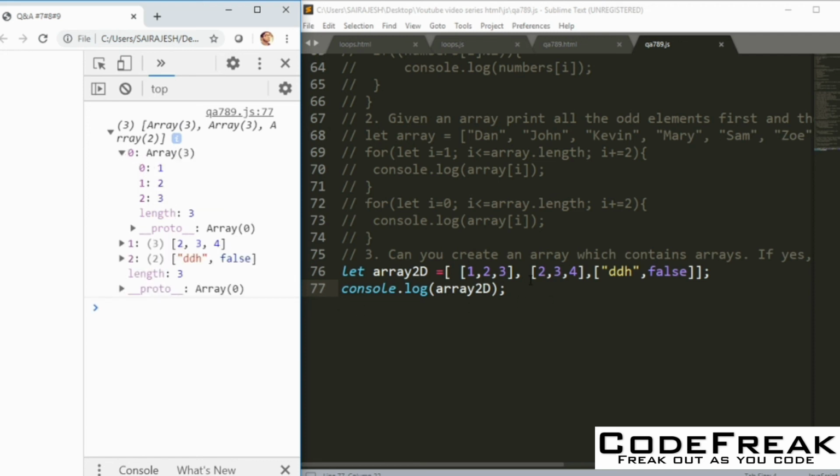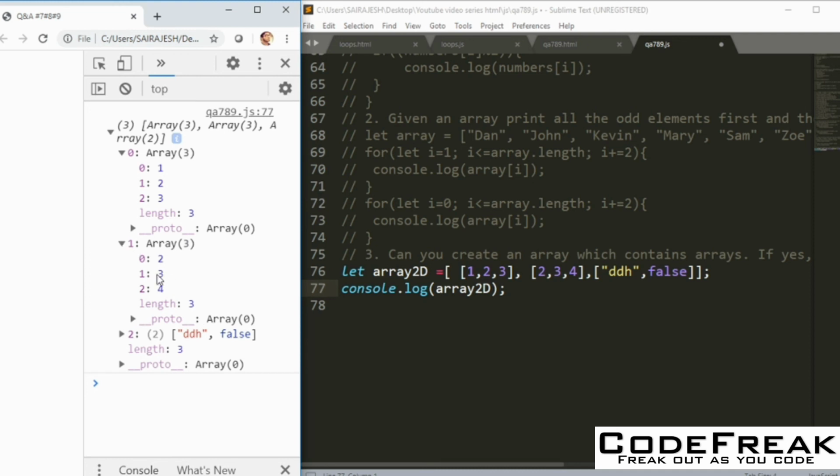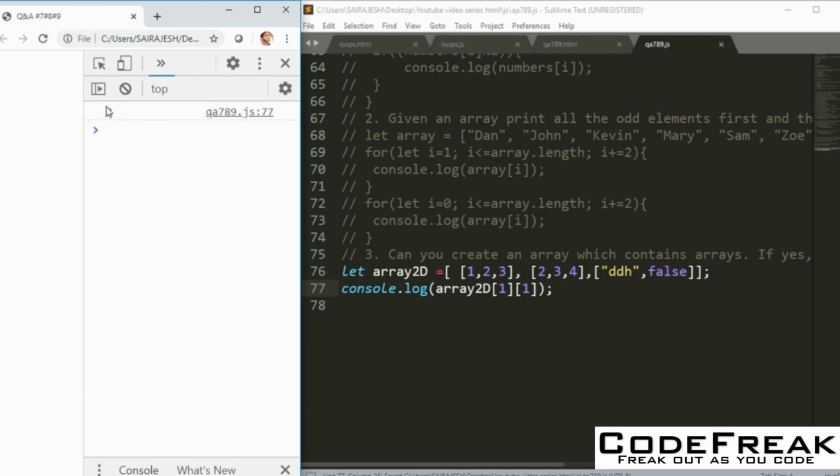So if you want to access any element here, you can do console.log. Say you want to access this third element here, so let's go there. So you want to access this 3, right? So it is 1, 1. So how do you access it? You can just do array2D of 1, 1. So this is how you can do it. This is the first one, and this is the second one, right? So you can just see it that way. So you can see you got the 3 there.